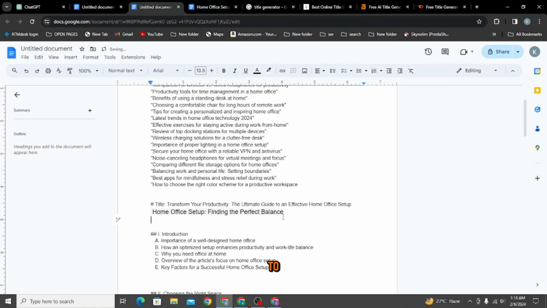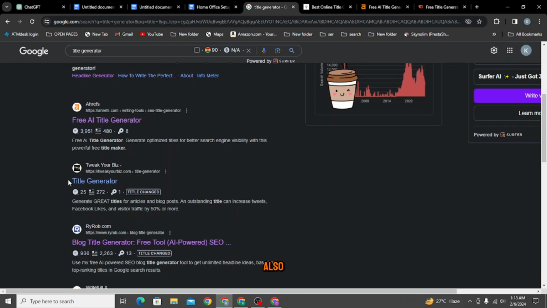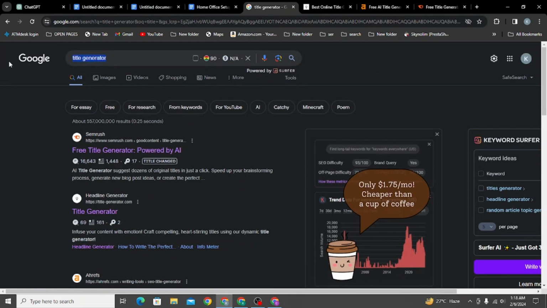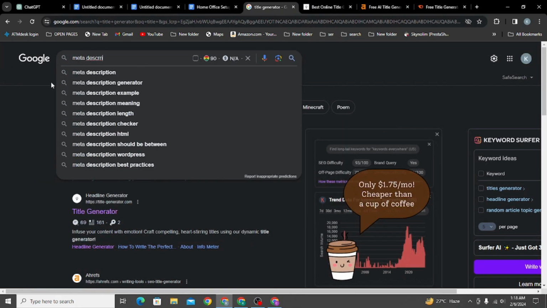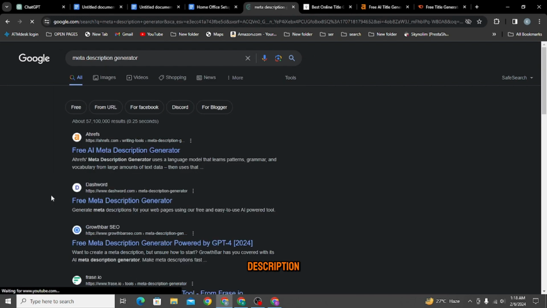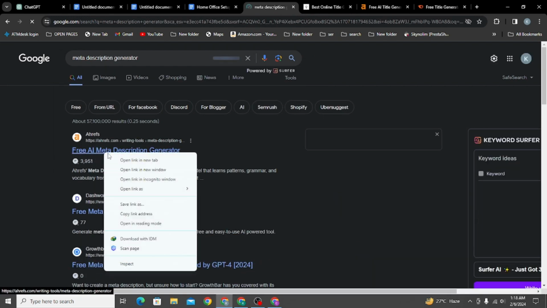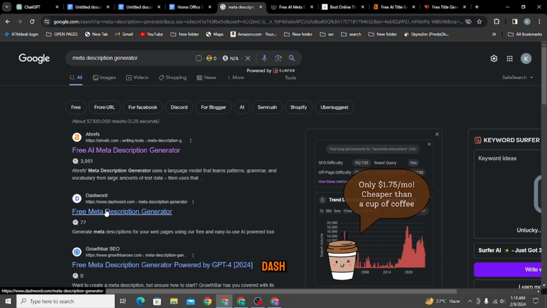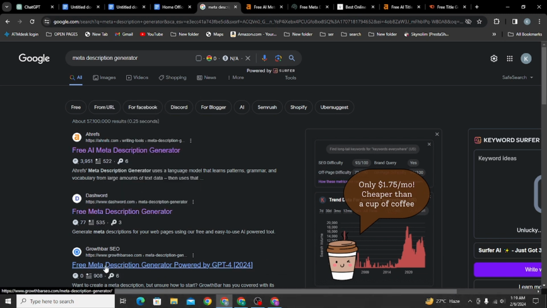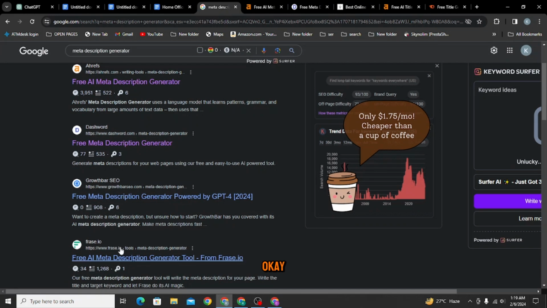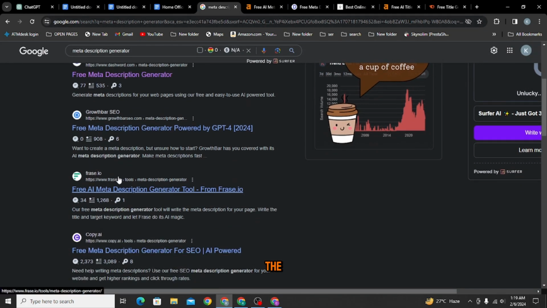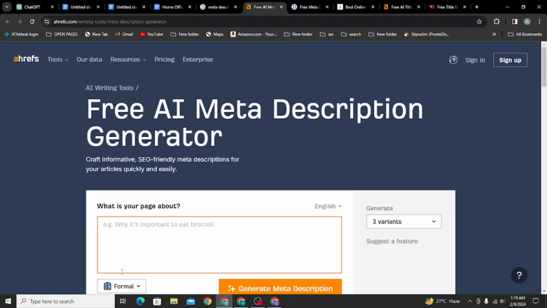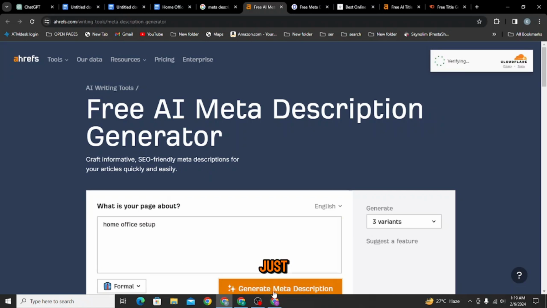Then I'll come to the meta description. I can also Google that. So for the meta description generator, Ahrefs also has that, Dashword has that. Usually I use Dashword. And then Frase.io is also a very good tool that you can use to create that. So, what's your page about? You put in your topic, and then you just generate.